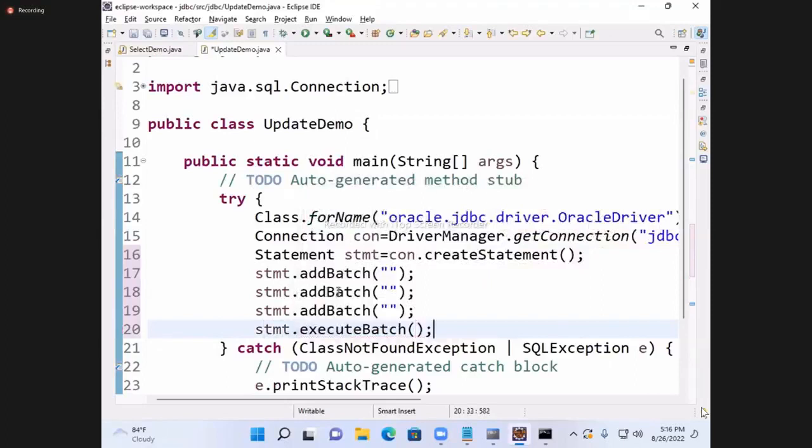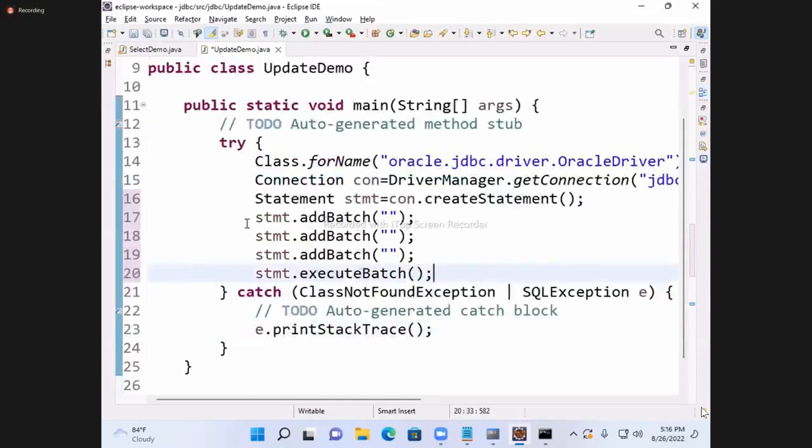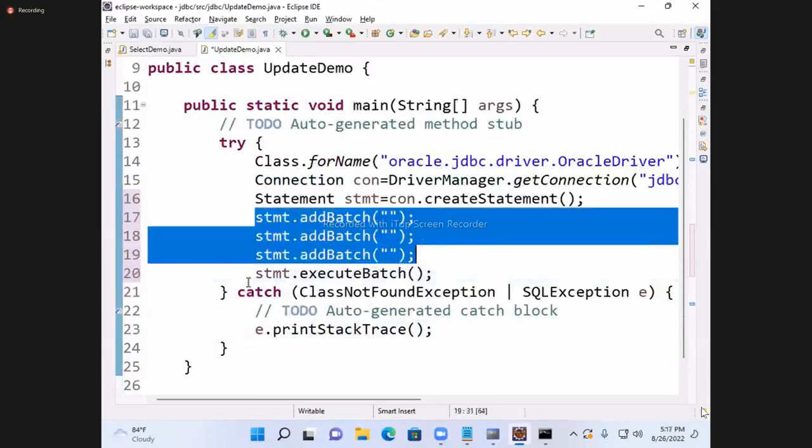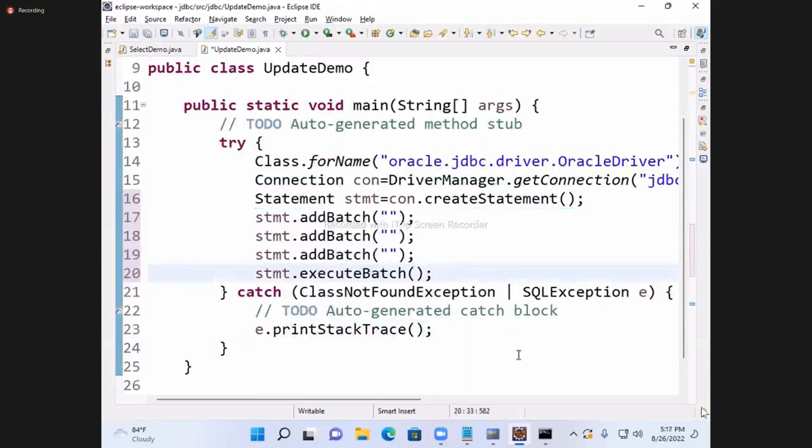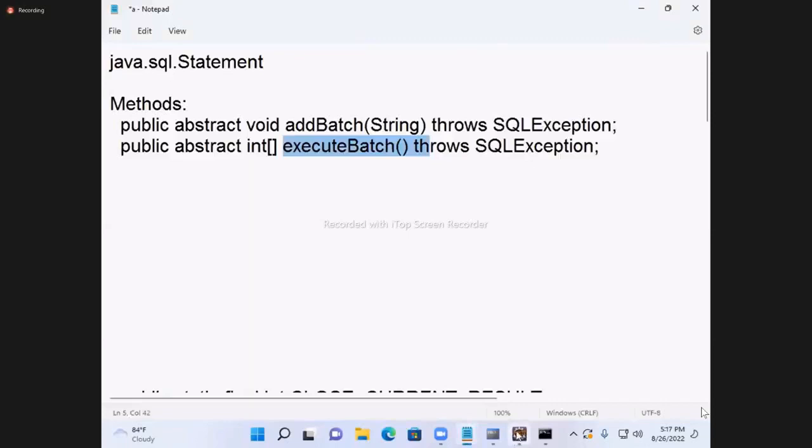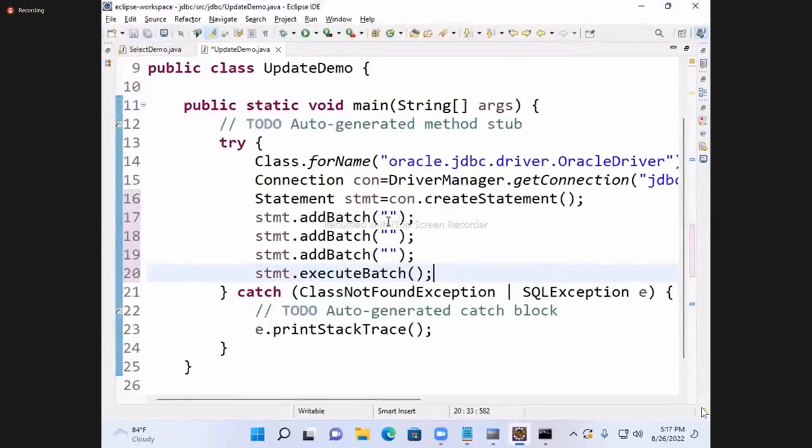Like this, n number of queries you can write. At last, execute batch. Now you observe: add batch, add batch, add batch. N number of queries you can write. At last, execute batch.